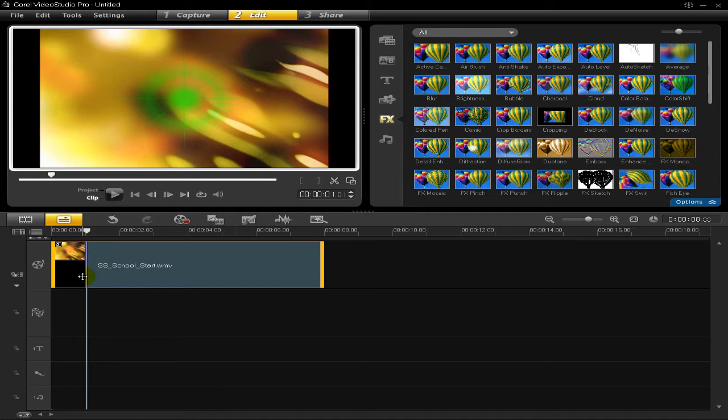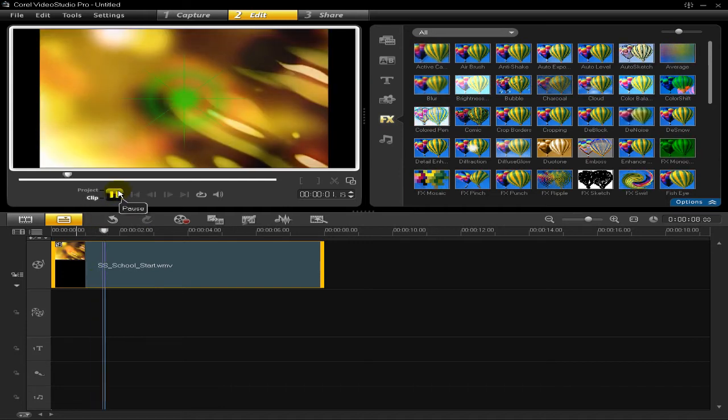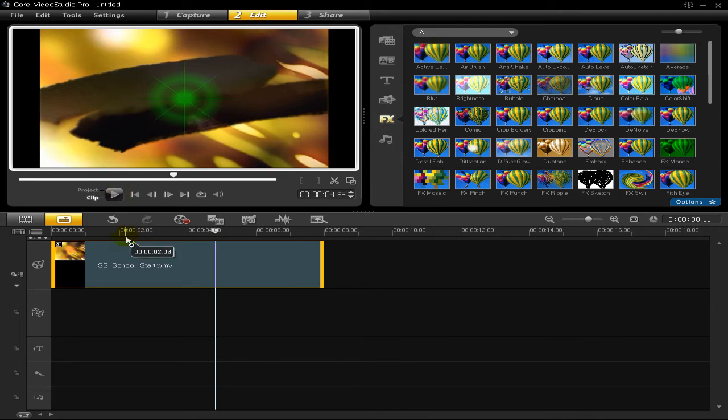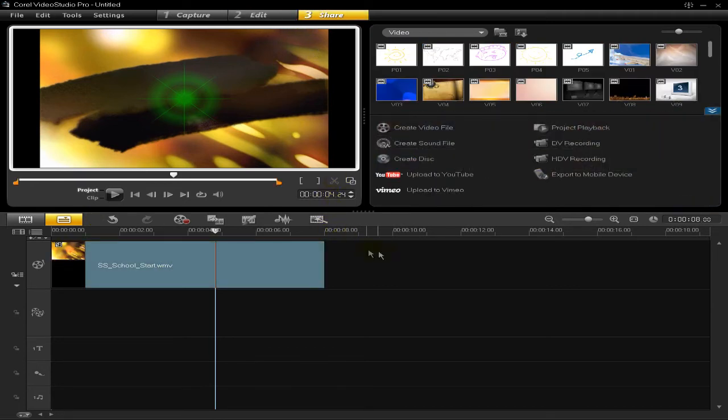So next, that's as simple as that. As you can see, I applied the kind of green star thing effect on there. So once you have your video completely edited and you're ready to render it, you can go to number three, share. So this is very simple too.